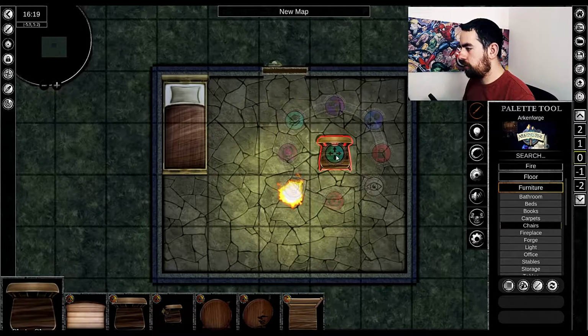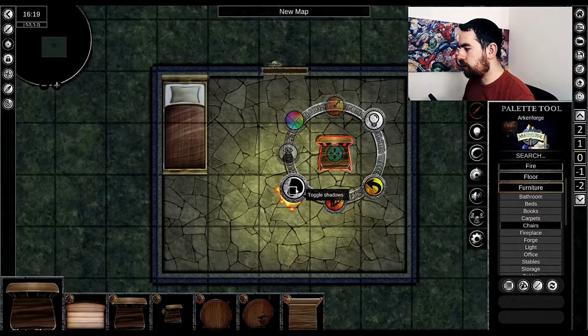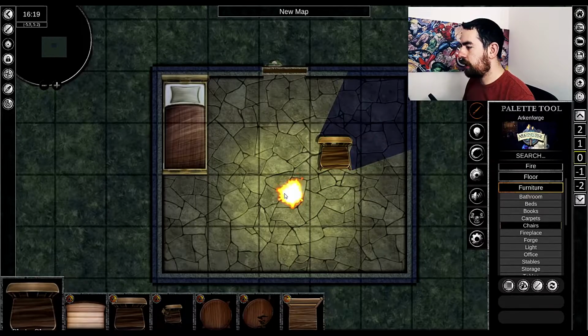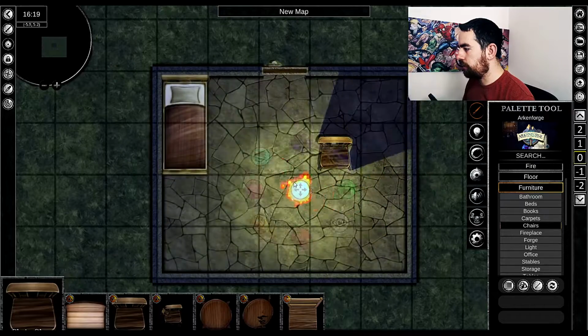So what you can do if you want an object that doesn't block the shadow to block the shadow is you go to lighting, and then you go to toggle shadows, and now that is blocking the light. So if I move this around, it will shadow with the asset.